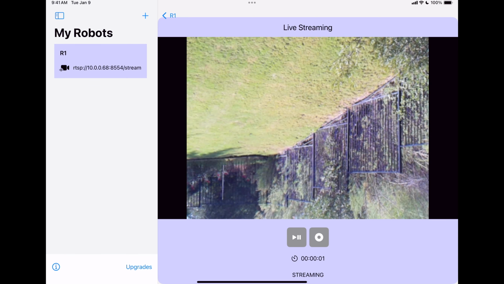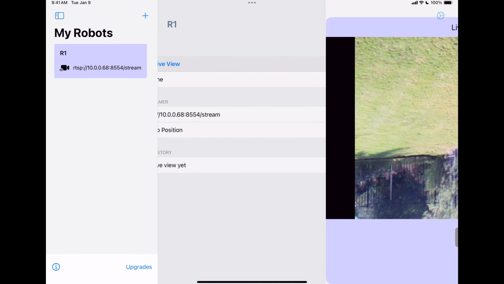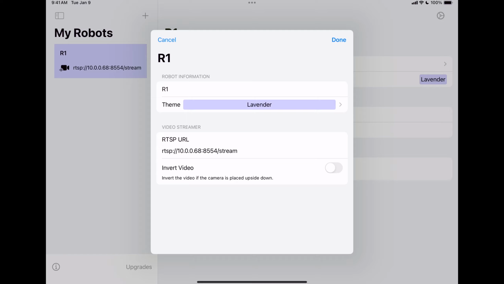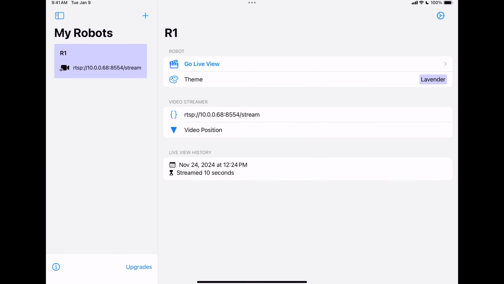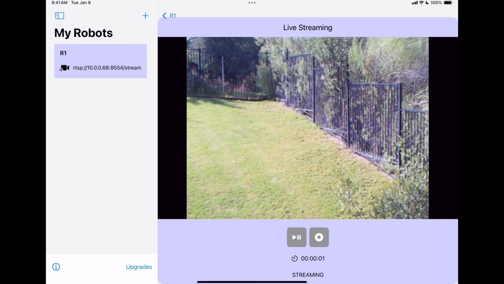Oh, this is my beautiful backyard. And I forgot that the camera was upside down. Let me go back and change the configuration. Over here, there is an option to invert video. The reason I put it here is that when we install the Pi camera, sometimes we want it upside down, and then it's easy for the cable to go. So in this case, for this robot, I need to set it upside down. And then let's go to live view. Now it's much better.